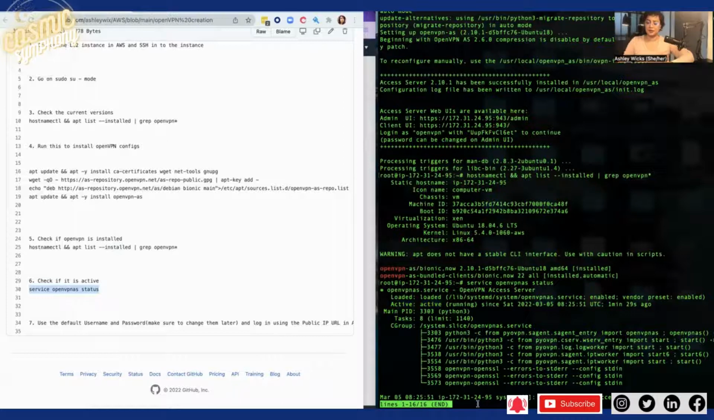That's it. That's all you have to do. You create an EC2 instance and then run these commands to make sure it's on the 18.04 operating system. And then you run these commands to turn that into a VPN server. So your VPN server is ready to go.